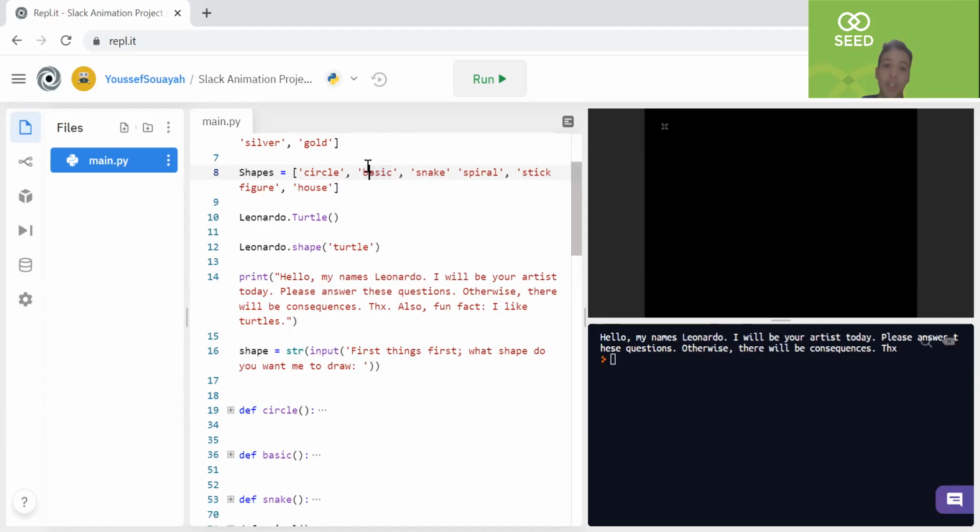A snake, which is just a couple of lines, and then the complex shapes, which need a lot more coding and are a lot more complicated for the turtle to draw, such as the spiral code, the stick figure, and the house.